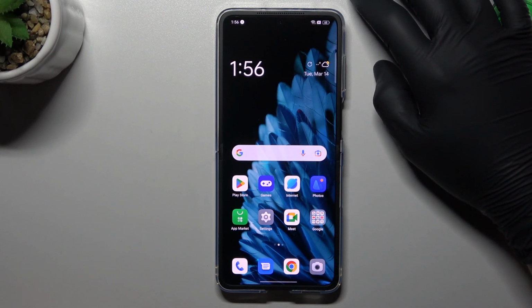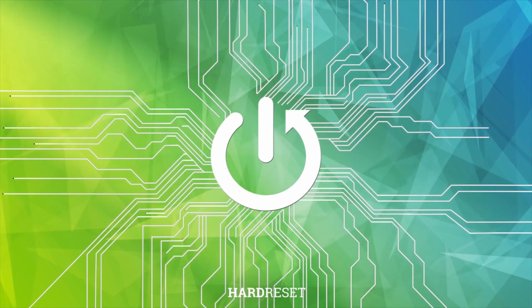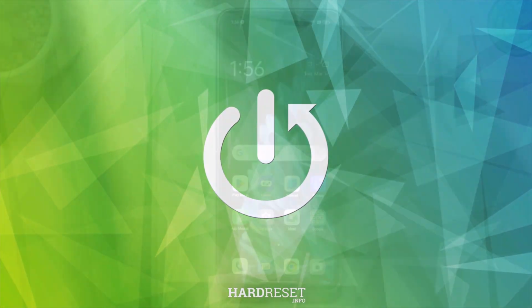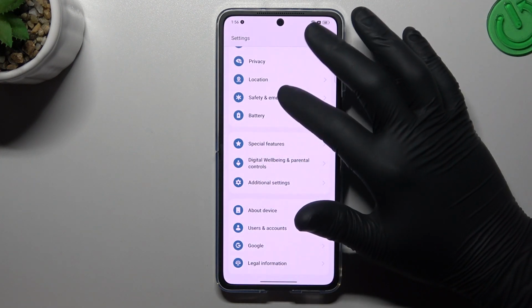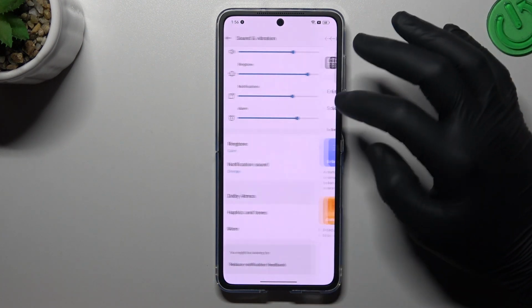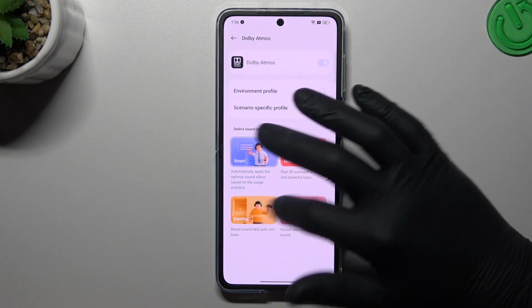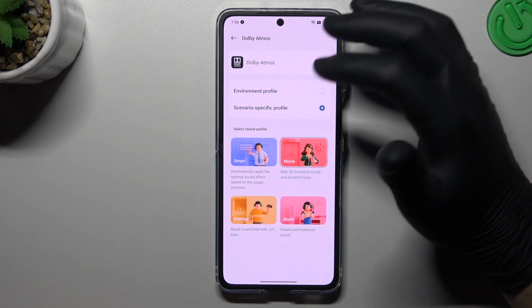Today I'm going to show you how you can make your OPPO Find N2 Flip louder. So there are two ways for it. First one is by the settings, then go to the sound and slide down to the Dolby Atmos. Now just choose the loudest equalizer. In my case it's movie, and that's it.